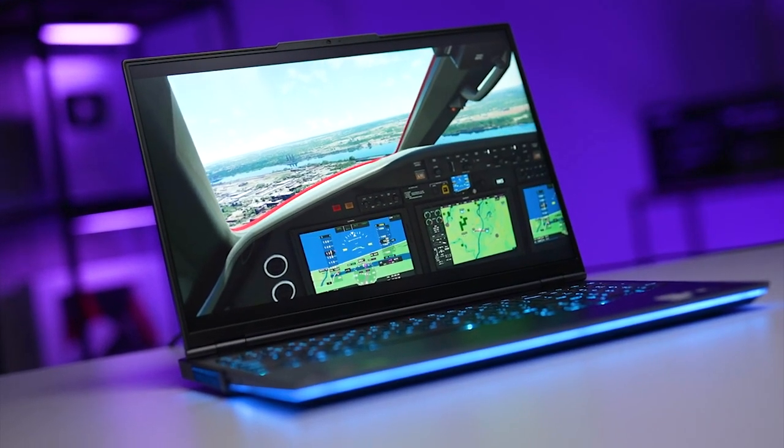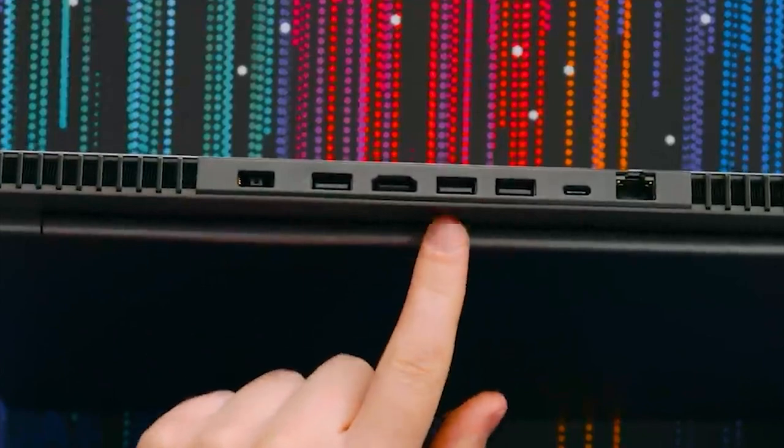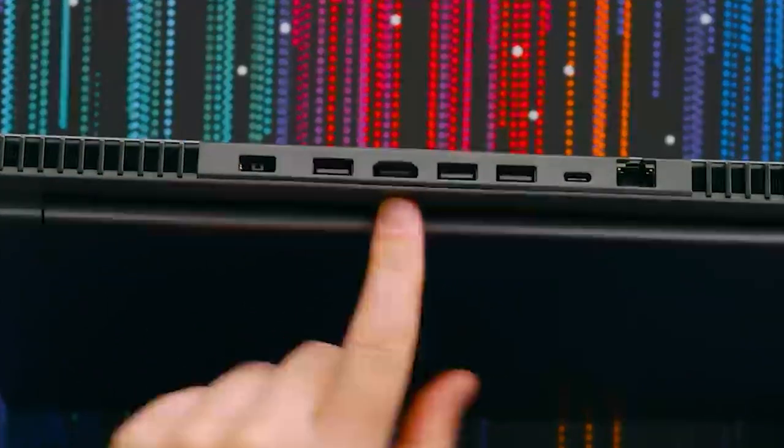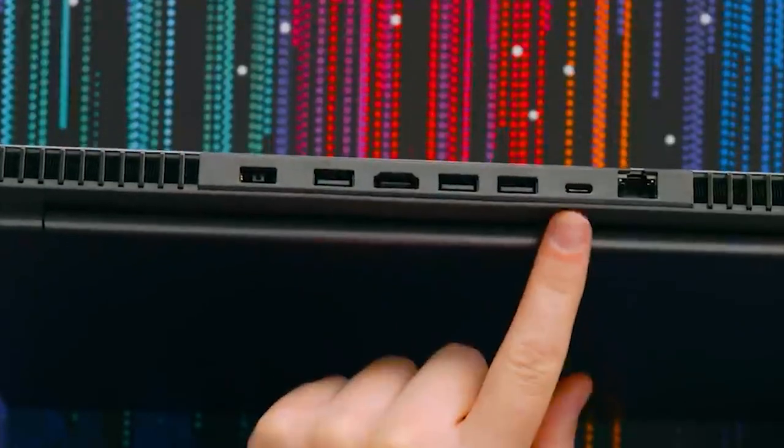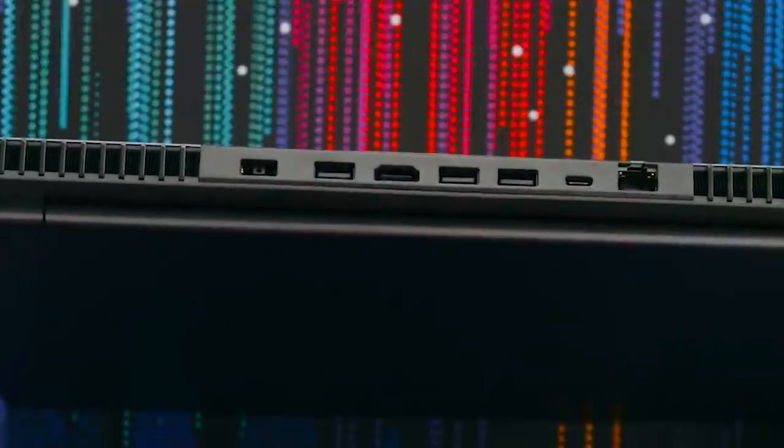The RGB lighting is customizable, and there are plenty of ports, 3 USBs, 3 USB-C, HDMI 2.1, and 2 DisplayPort 1.4 to ensure that you never run out of room for your accessories.